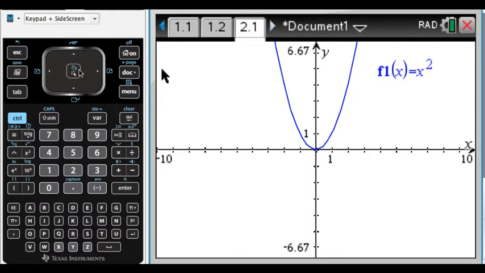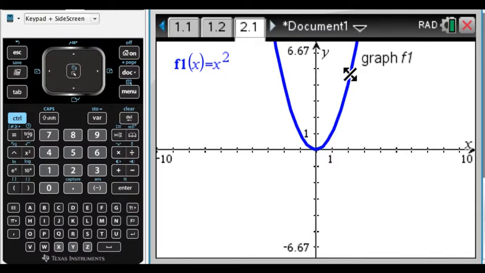If you want, on the handheld, what you would do is you would hover over top of it and you would click and hold down in the center of your nav pad, and then you'll get the little hand, it'll close, and you can grab it and move it wherever you like, and then just let go or hit escape to release it.